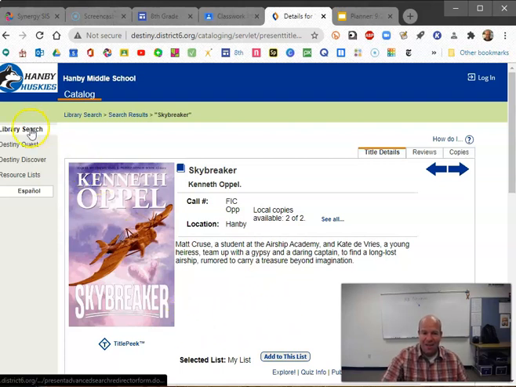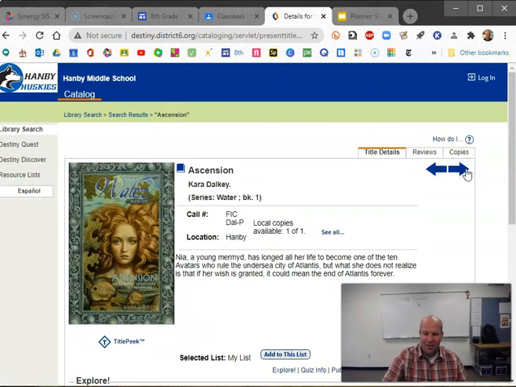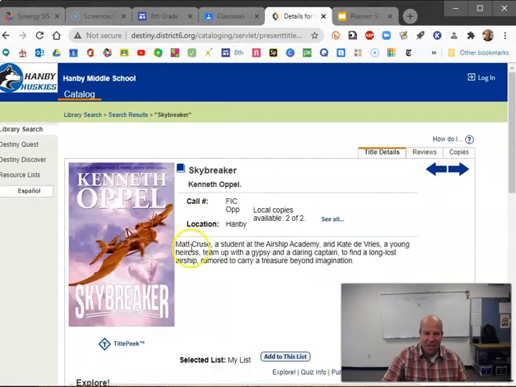Now, I'm in this search. I can scroll back and forth by hitting these arrows. For example, I can go to the next one and so on and so forth, right? But let's say I'm going to go back to Skybreaker, and I'm going to say, I want to check this one out, okay? So from here, I need to send Mrs. Friesen an email. But let's look at what those requirements are.